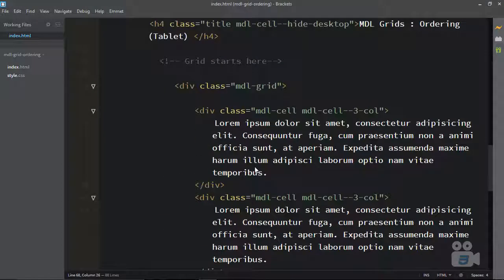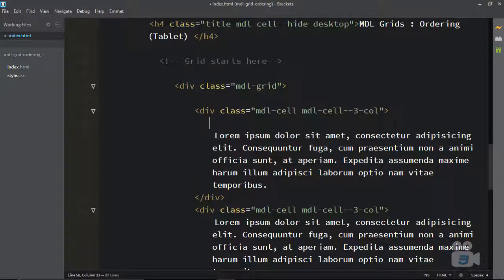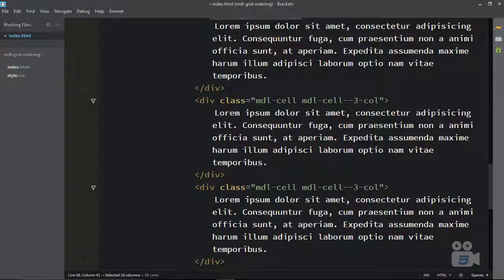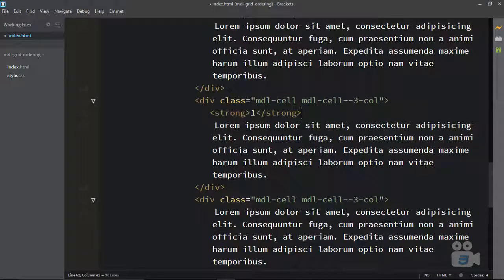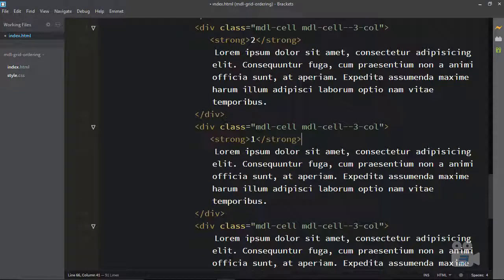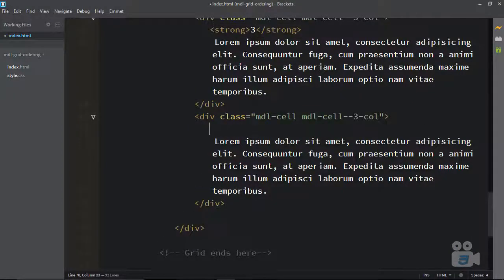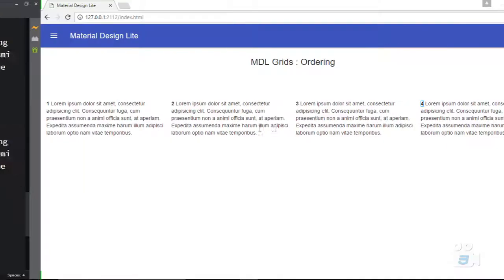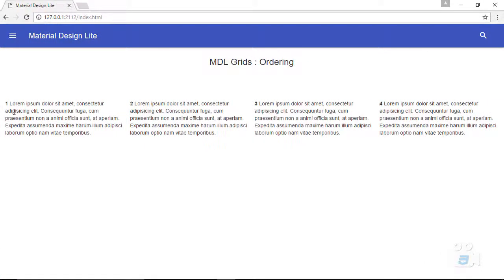If I get back to here, let me go ahead and add strong. This is going to be 1, and let's copy this one from there and paste it right here. So it's going to be 2. This is going to be, let's say, 3, and the final one is going to be 4. So there we go. This is 4. If I get back to here, I can see now 1, 2, 3, 4.